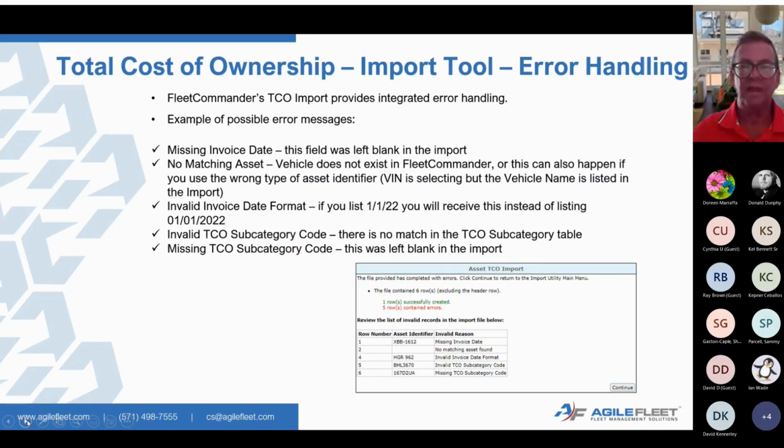Now, the real important thing is maybe things don't go according to plan. So we want to make sure that there's some integrated error handling as part of this whole process. So, when we took a step back and thought about possible scenarios where people might have some issues, basically we came up with the following.